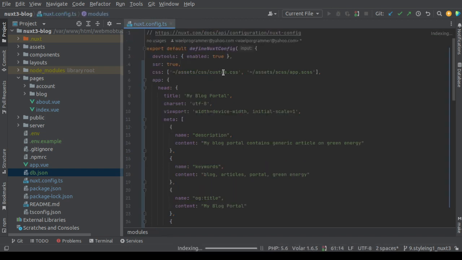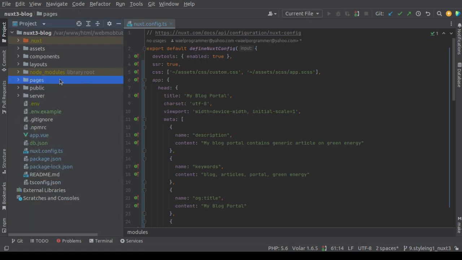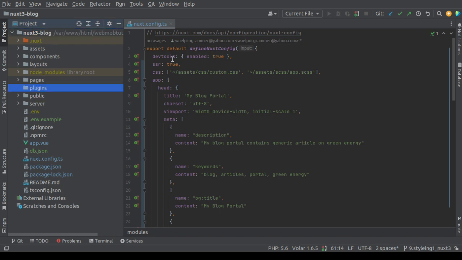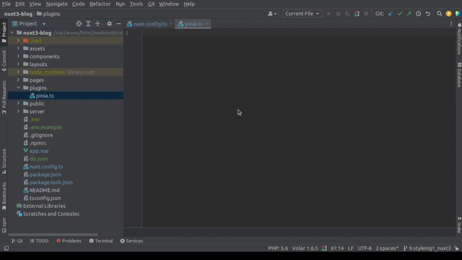We'll create a plugin to use this Pinia store. So let's create in the root directory of the project a new directory called plugins. The plugins directory is where you add your plugins, and Nuxt 3 is smart enough to auto scan this directory and load and register these plugins. Okay, so let's create a new plugin. I will call it Pinia.ts.